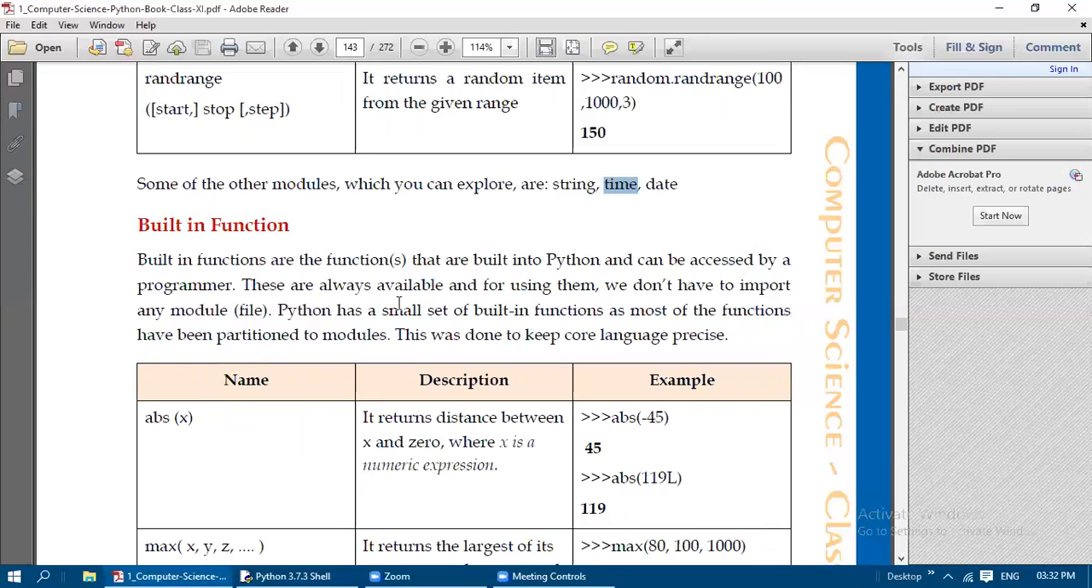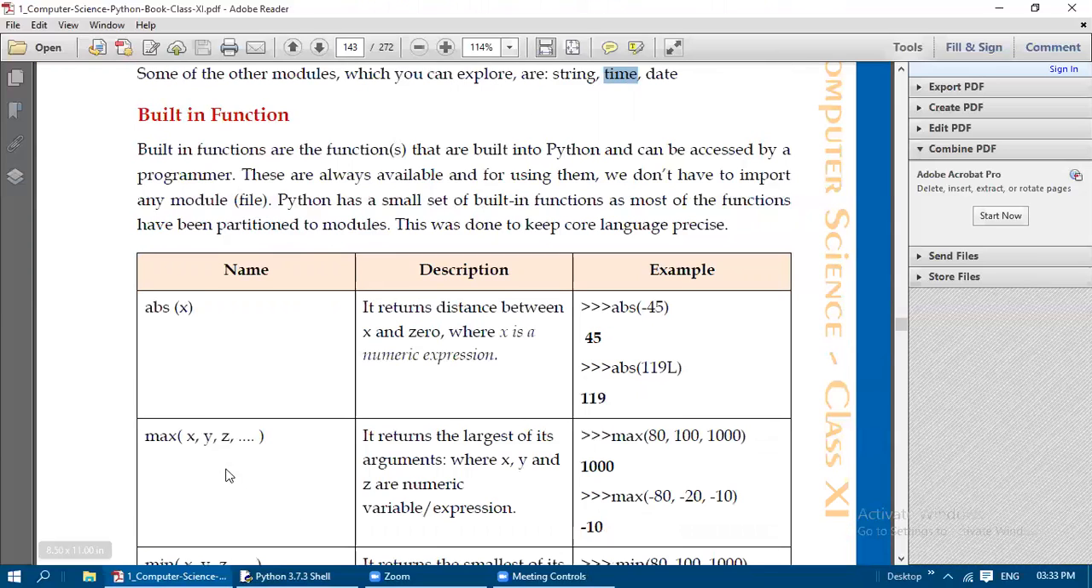Okay, so Python has a small set of built-in functions, as most of the functions have been partitioned into modules. So only a small set of built-in functions we have in Python. This was done to keep the core language, that is the Python language, clear, precise and accurate.